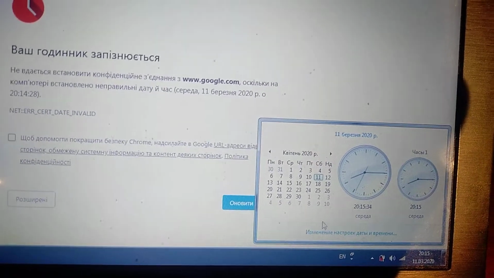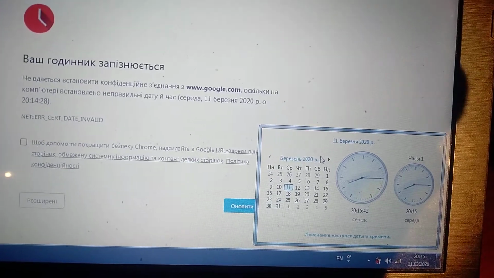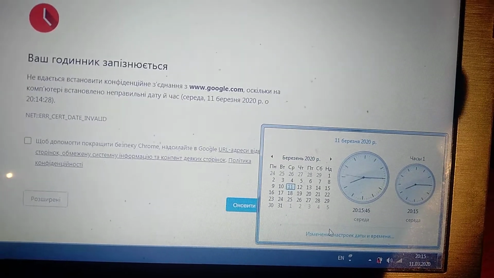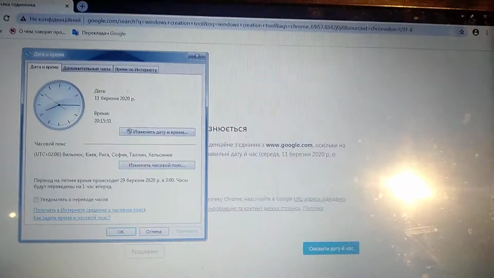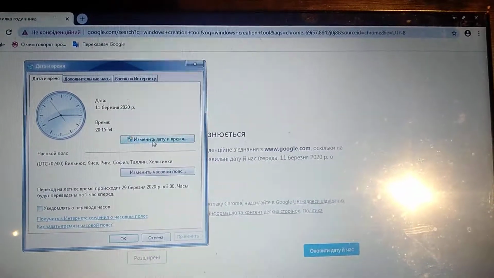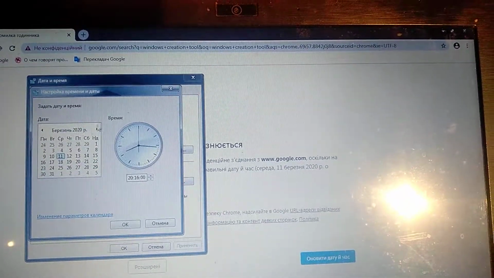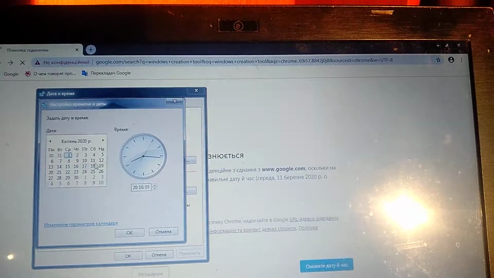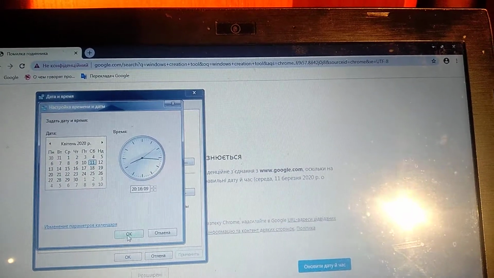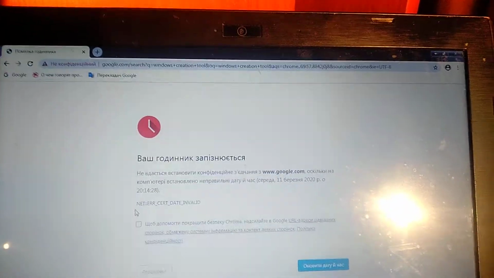So just choose it. I don't choose it, I will try again. So just click change settings, date and time. So here you choose change date and time, and here you choose your new date, so 11 of April, and OK, and just click OK.